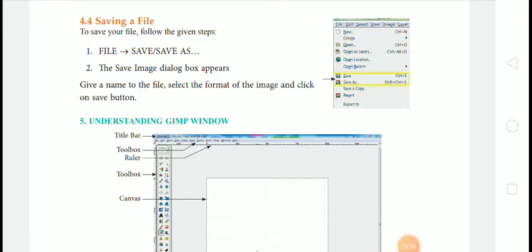Means if you want to save your file, then click on the File menu, then select the Save or Save As option. Then a save dialog box will appear. Type the name of your file and select the format of the image and click on the Save button. So this way you can save your file.